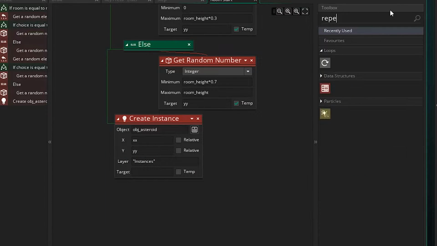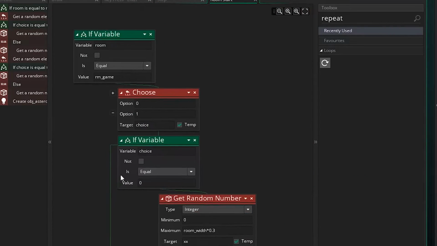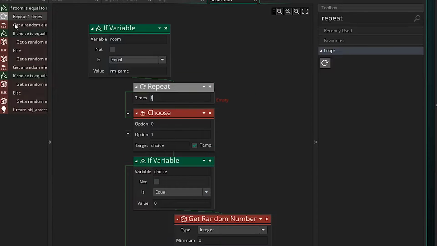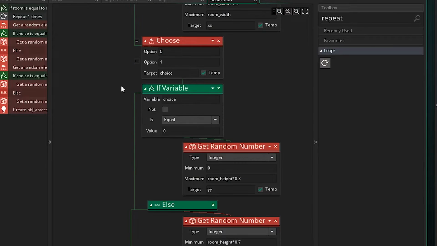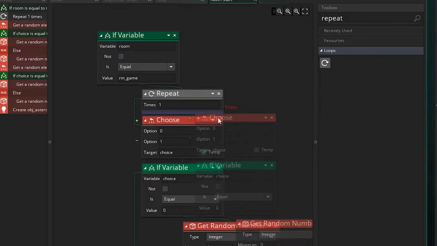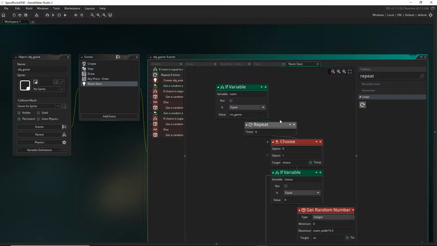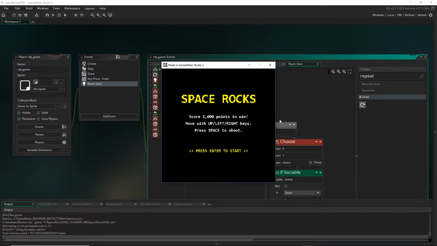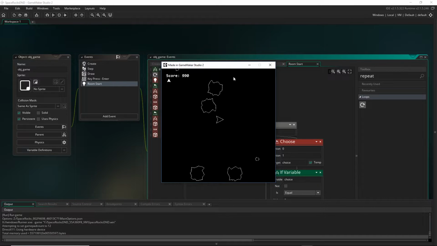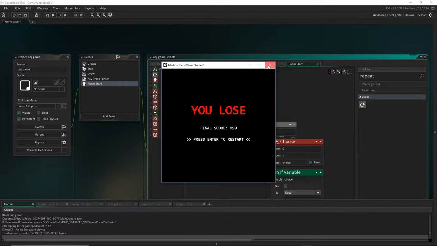But this is only going to be creating one asteroid. How about we repeat all of that? So just press Shift and click. So now we're highlighting all of them, and we can move all of these to here. And we'll repeat this 6 times. Now let's give that a test. And press Enter to start. There we go, and it created 6 asteroids around the room.